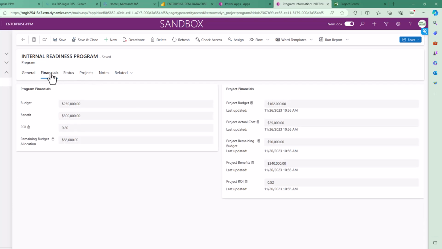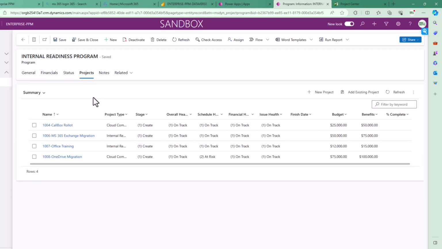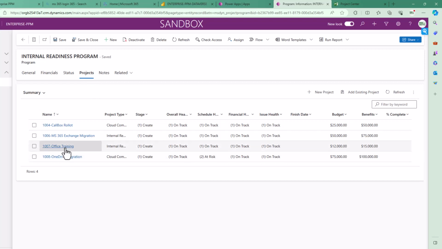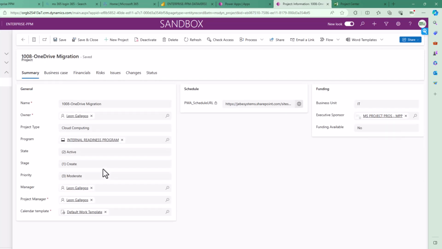So if I click on financials, you can see that I'm tracking things like budget and benefit. It's also tracking the project budgets here in this program view. So if I go back to projects, you can see these are the projects that are associated with this particular program, and within each of the projects is their set budget. And so we can of course track that. In each of these, I can drop into the project itself to go get more details. So I can click on that.